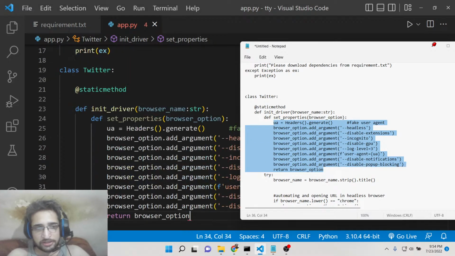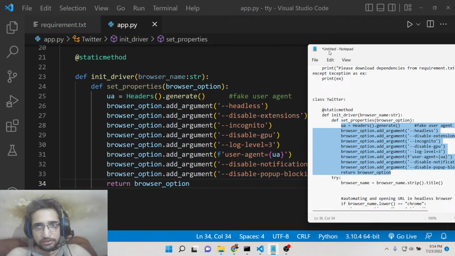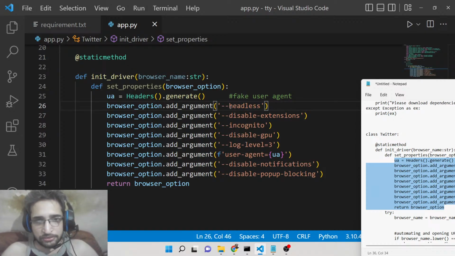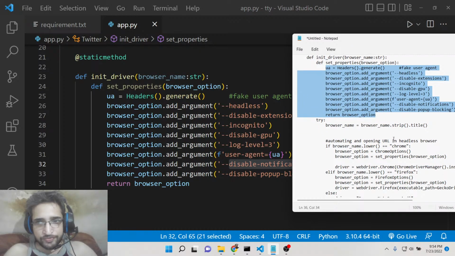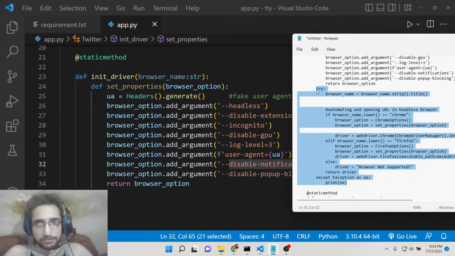Let me paste this code. We are making this headless so that this web scraping runs in the background. This is what is meant by headless. We are disabling the extensions, opening the incognito mode, disabling the GPU, and setting log level 3. All these properties we are setting, disabling the notification and disabling pop-up blocking. And then let me just again paste this and explain to you what is happening.